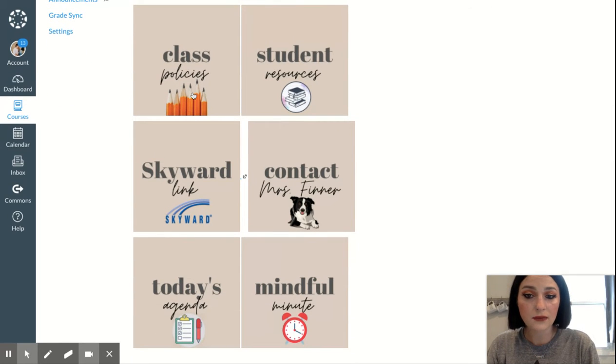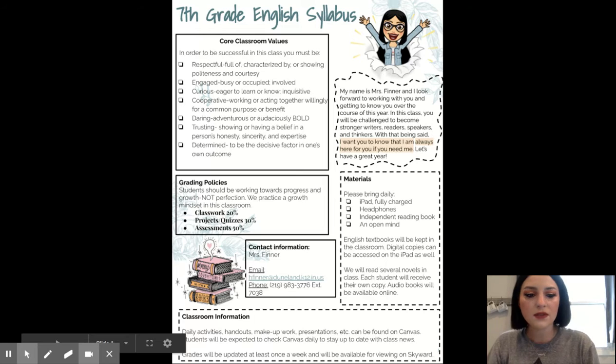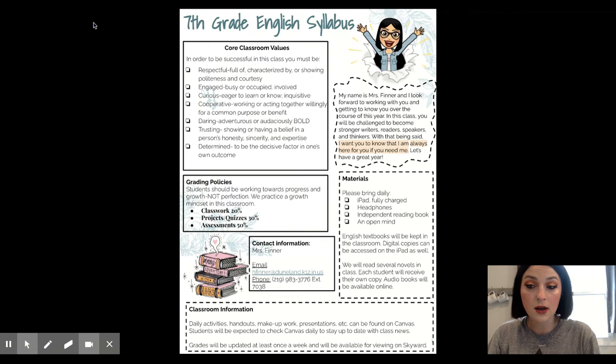Here's some buttons. We have class policies. That's going to take you to our class syllabus. Again, all of this information was stated in the welcome presentation. If you are a remote learner or even a hybrid learner, all of your textbooks and novels will be online and on that ClassLink link. So don't worry about, how will I get my book? How will I read it? It's all online. Again, we just have a reminder of our core classroom values, grading policies, my email, etc. So that's where our syllabus is housed.